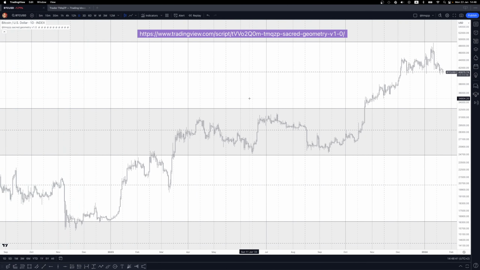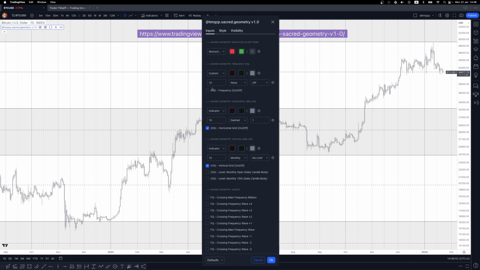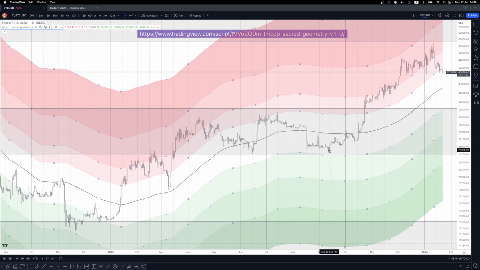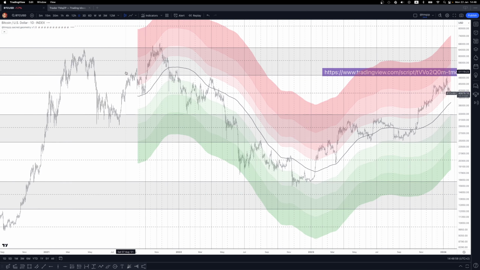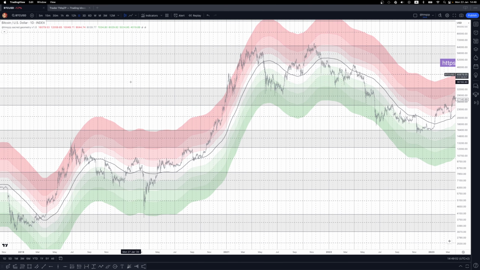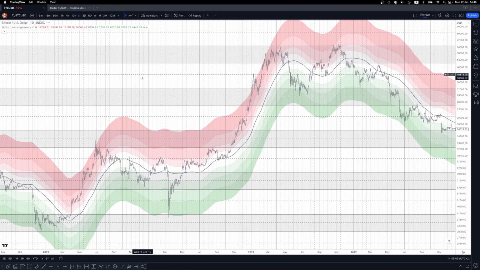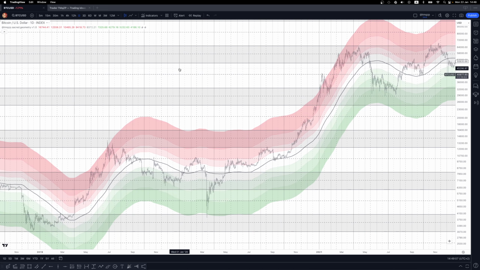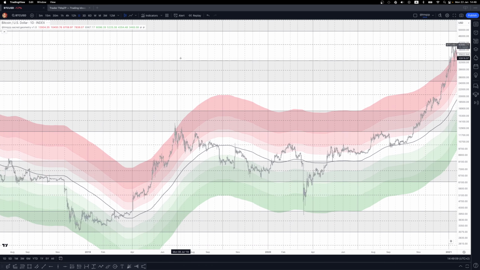But to celebrate the Bitcoin ETF event and me finishing the update, I have decided to make the sacred geometry indicator free. That's this one that you see on the screen right now. If you've seen my videos, you know what it's about. It's this vertical grid and then the frequency wave, right? So this indicator, I have decided to make it free for everybody for life. It's not going to be behind the paywall anymore.